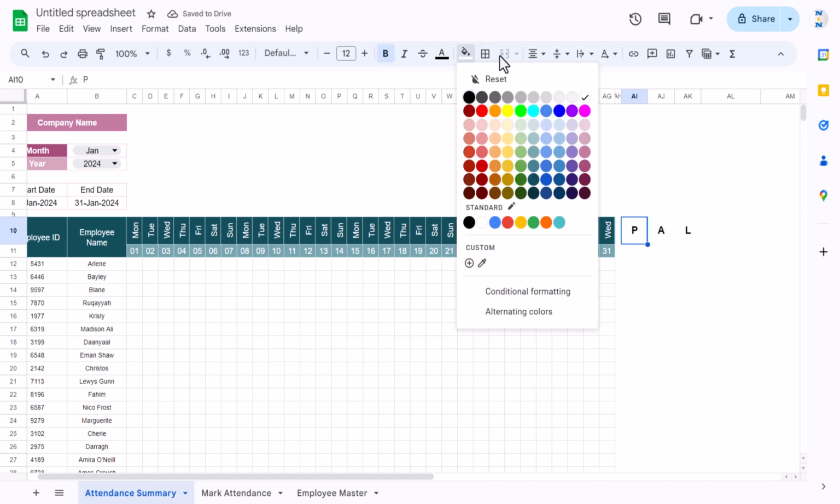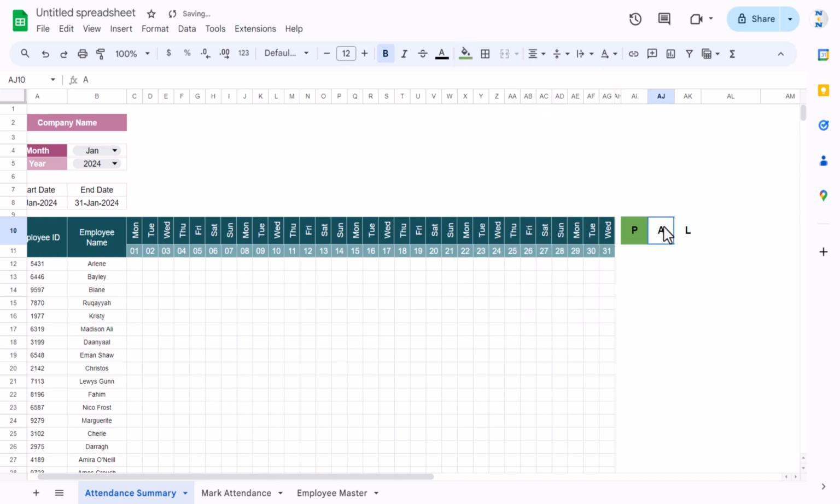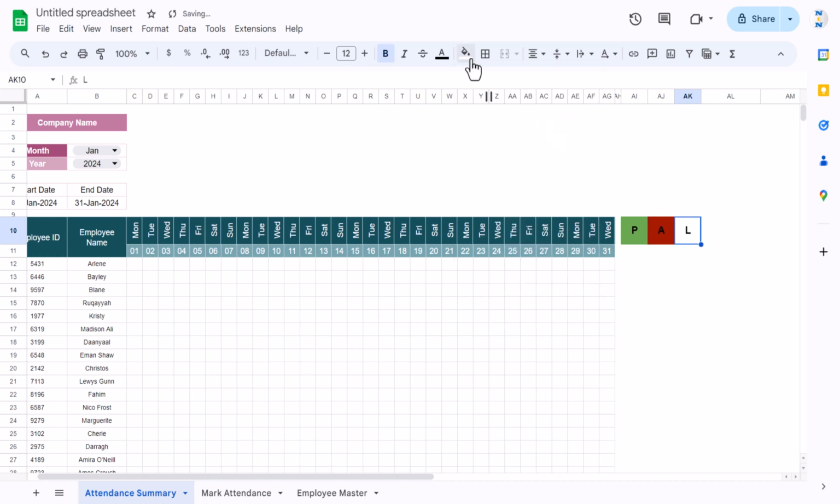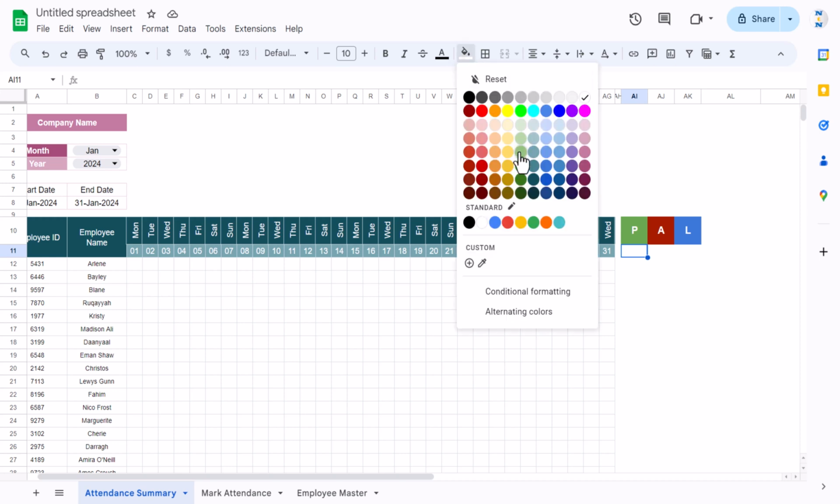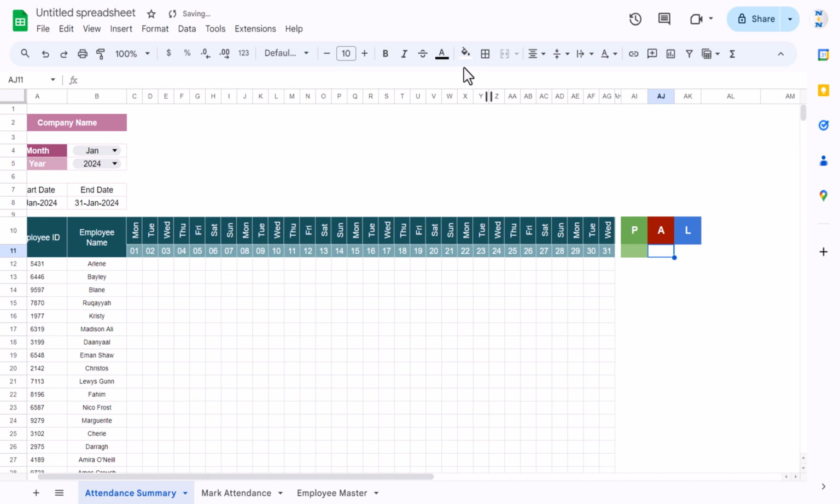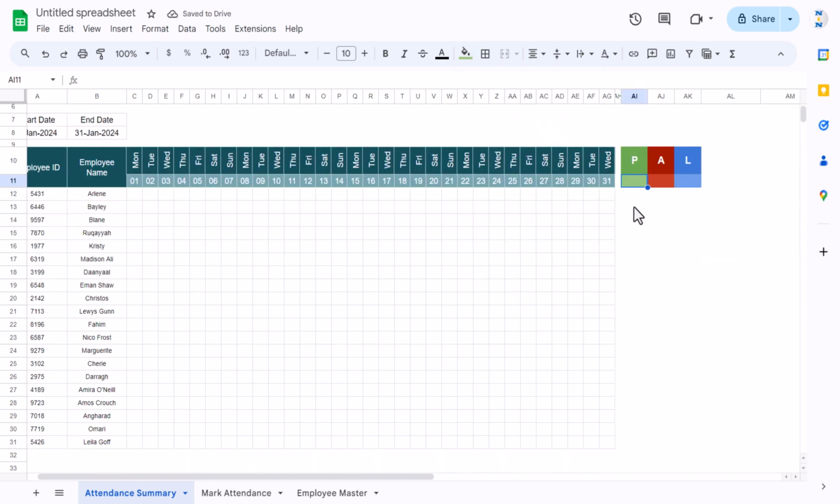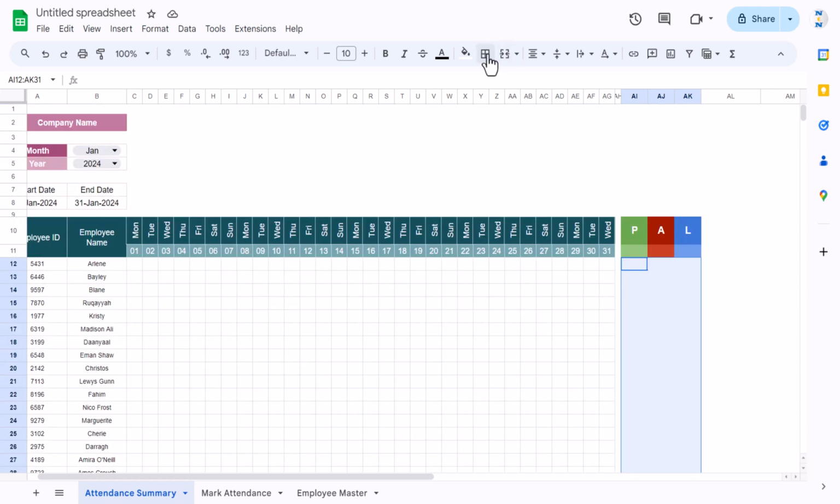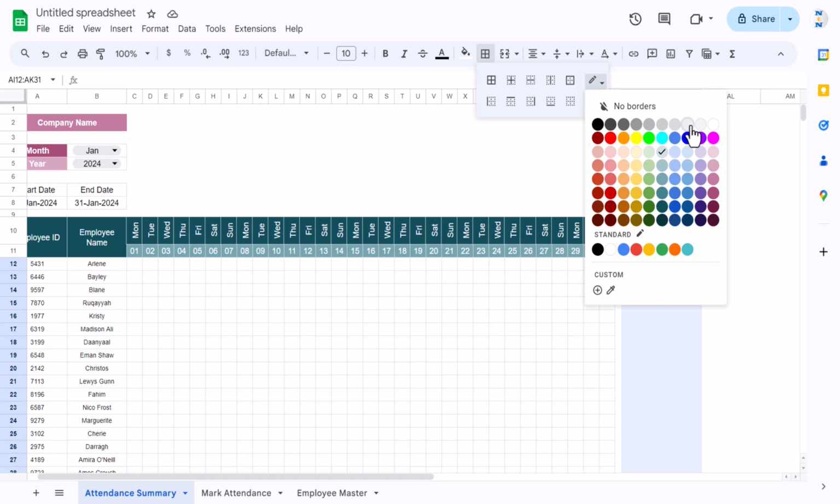Now for P we will fill this green color, and here we will fill this red color, and here we will fill this blue color. Select these and make the font white. Here we will fill the same theme color but lighter one, let's say this one. And for A we will take, let's say this one, and for L, let's say I'm taking this one. Okay, now we can select this range also and go to the border and select here this gray color and apply border.